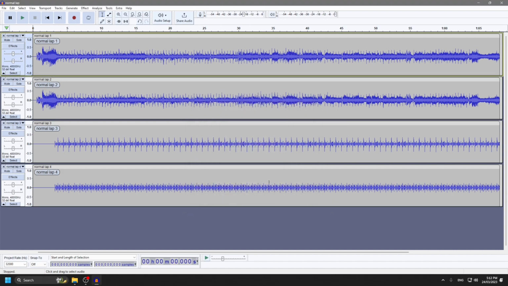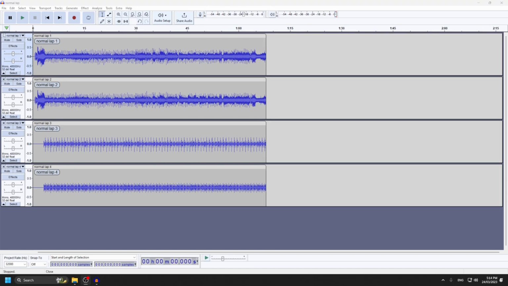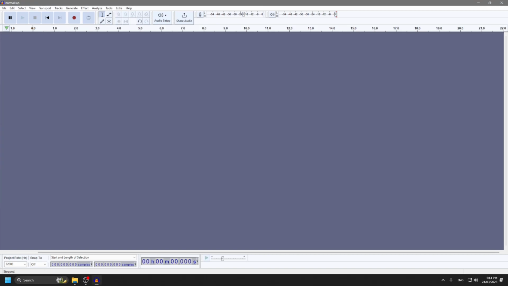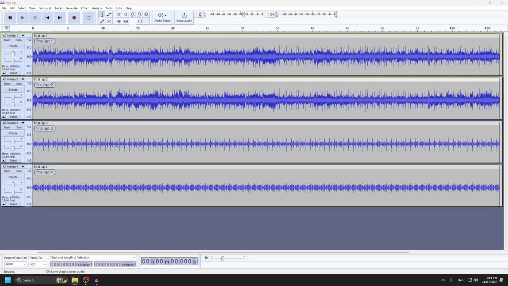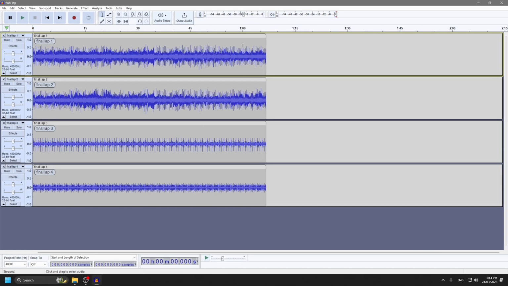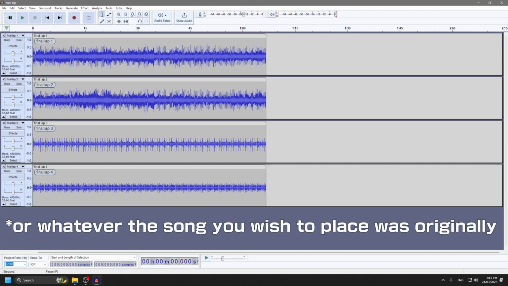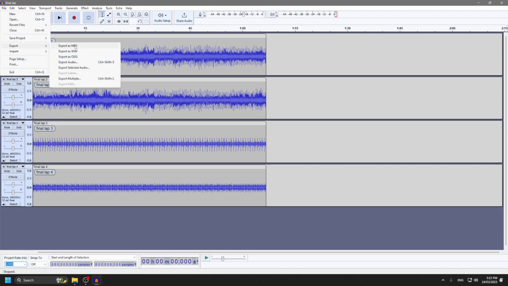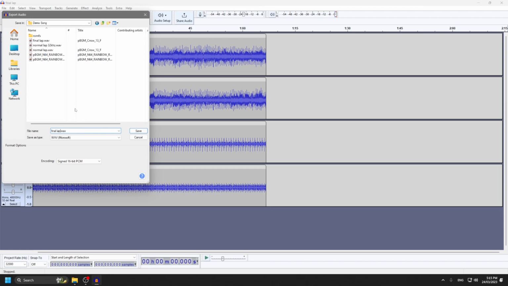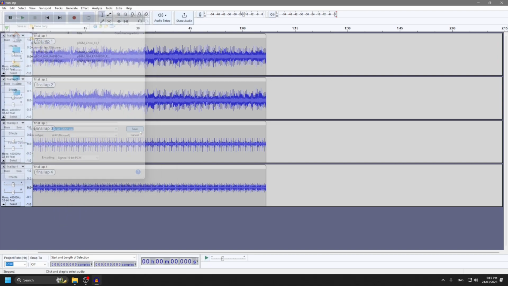OK. You can now repeat this process for your final lap music by dragging it in, making sure everything looks good. You've got the 4 tracks, or however many the song that you want to replace has, changing the project sample rate to 32 kilohertz, File, Export, Export as WAV, changing the name so you don't accidentally overwrite your previous file, making sure the encoding is still set to 16-bit PCM, and pressing Save.